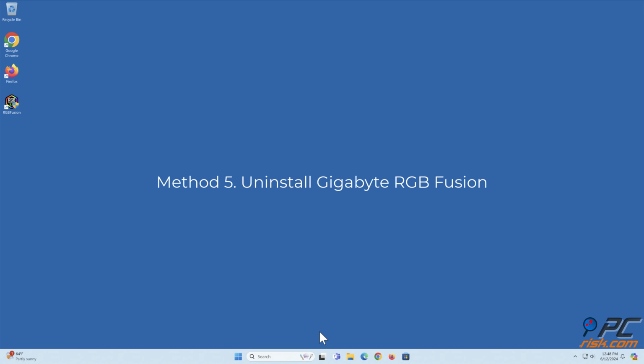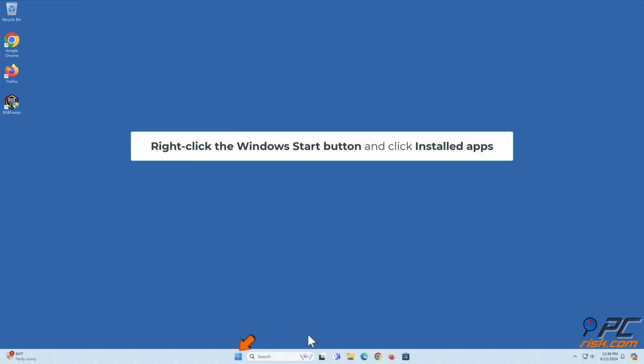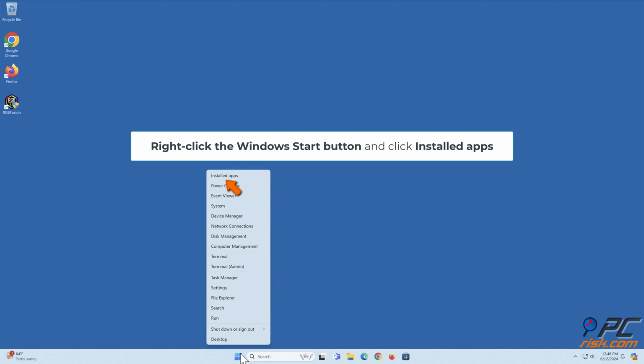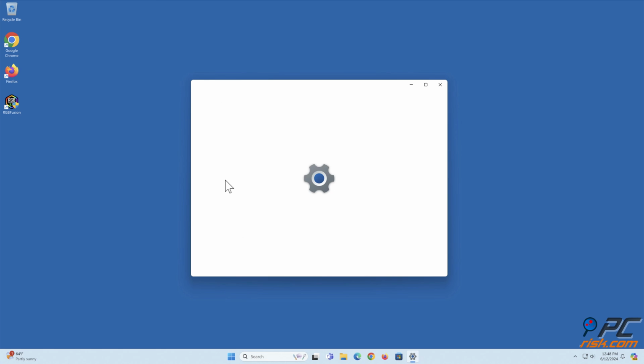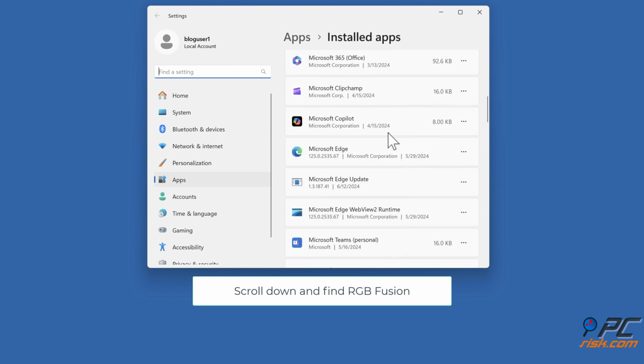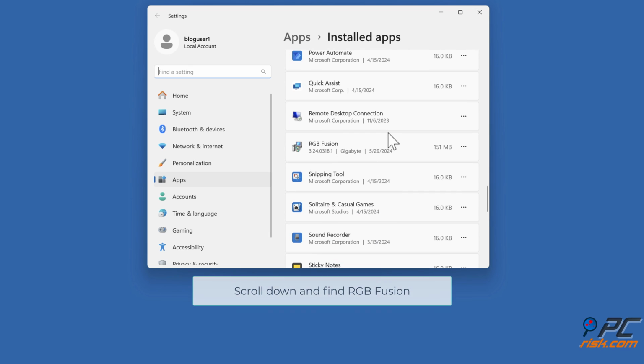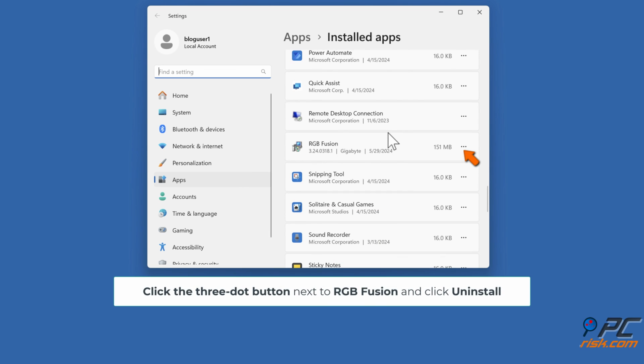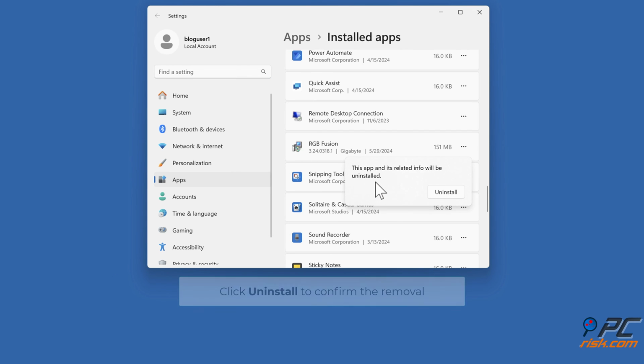Method 5. Uninstall Gigabyte RGB Fusion. Right-click the Windows Start button and click Installed apps. Scroll down and find RGB Fusion. Click the three-dot button next to RGB Fusion and click Uninstall. Click Uninstall to confirm the removal.